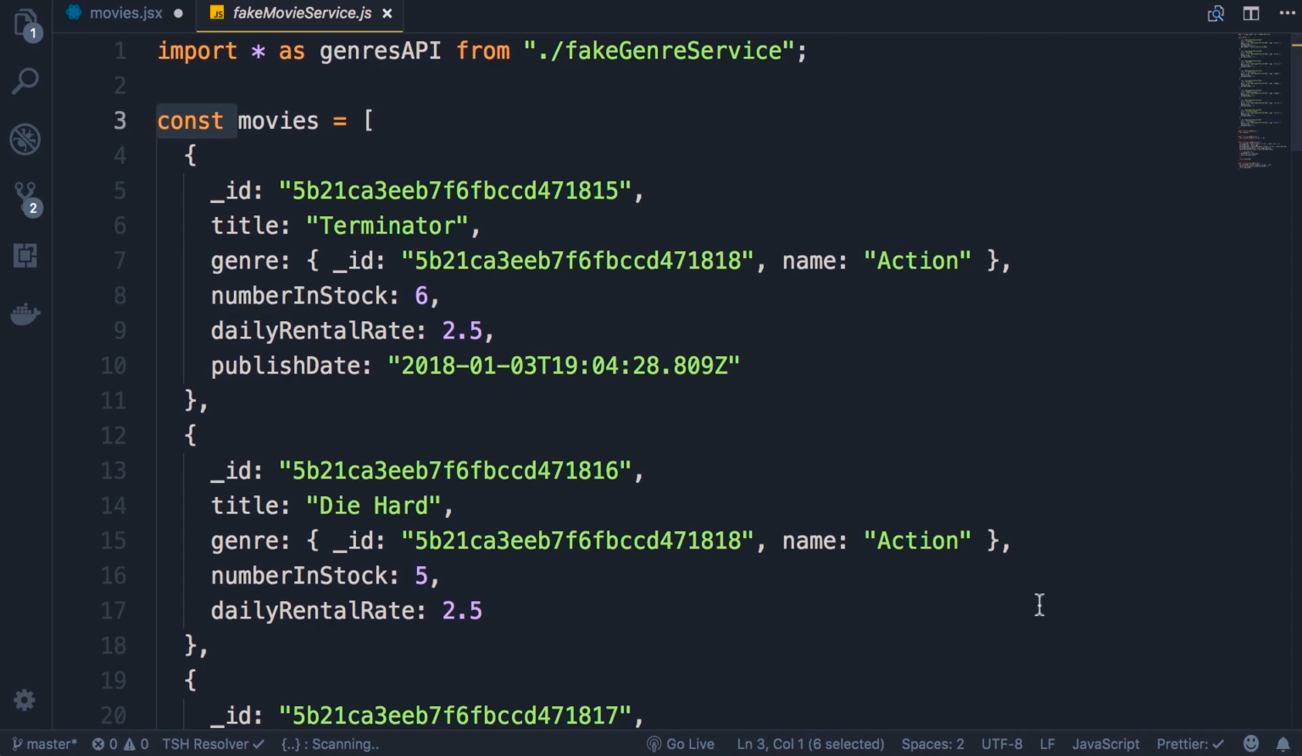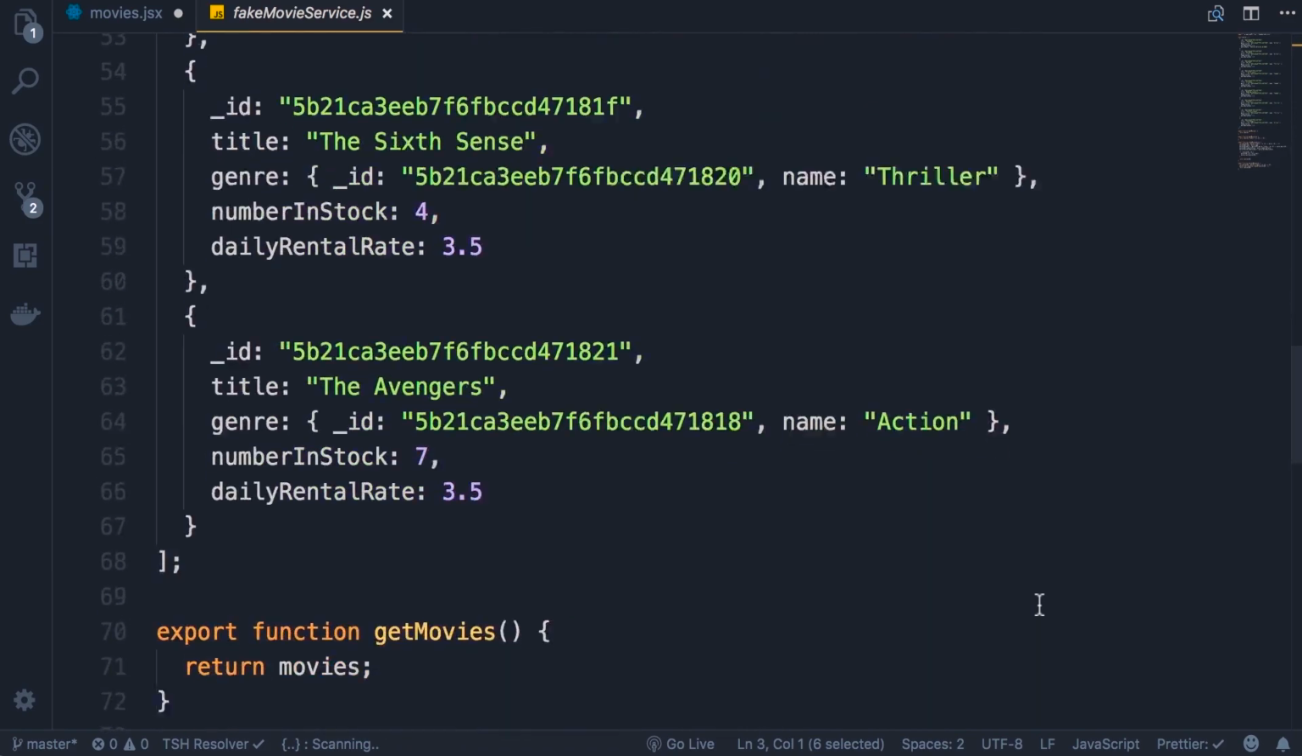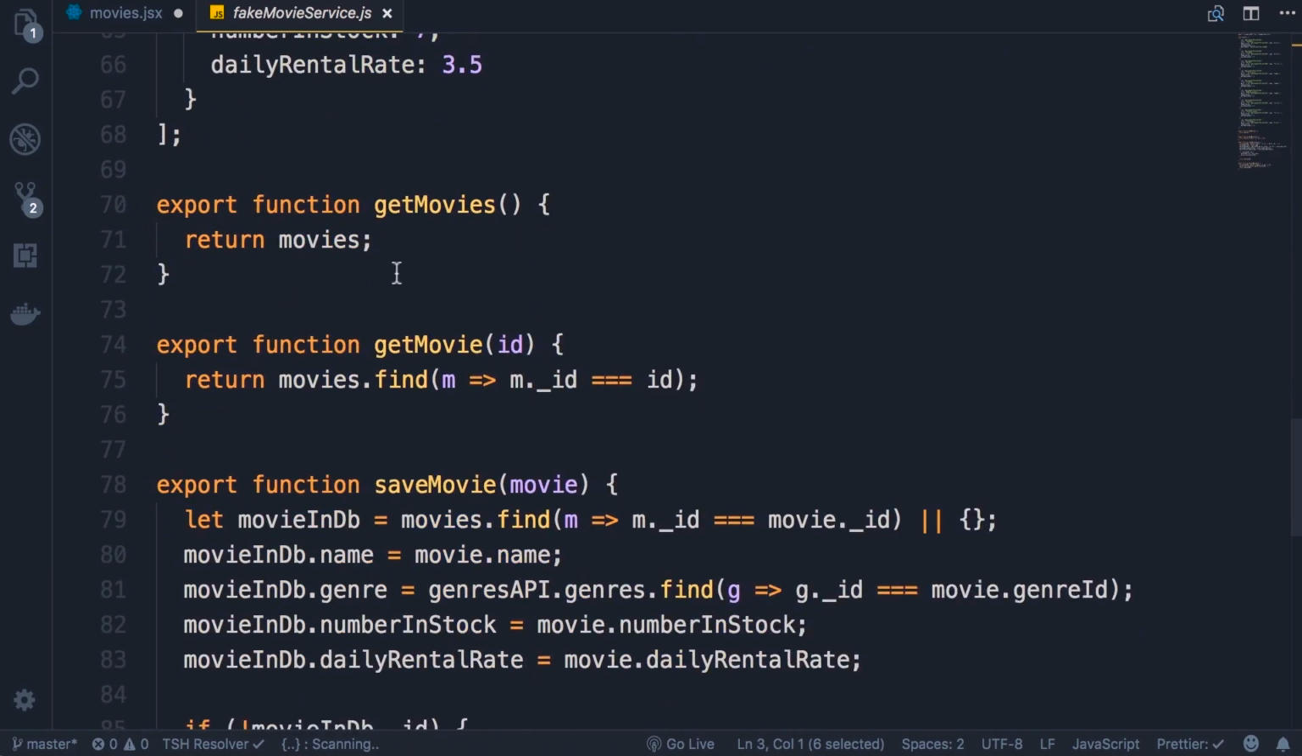Now, if you scroll down, you can see a bunch of exported functions. The first one is get movies, which returns all the movies. The second one is get movie, which returns a movie with a given ID. And we got a couple more functions that we don't care about at this stage. So we need to import this function from this module.